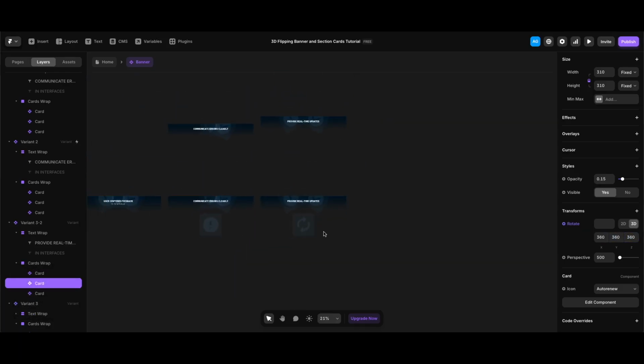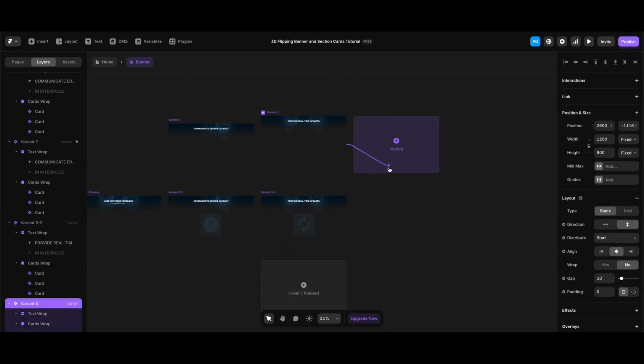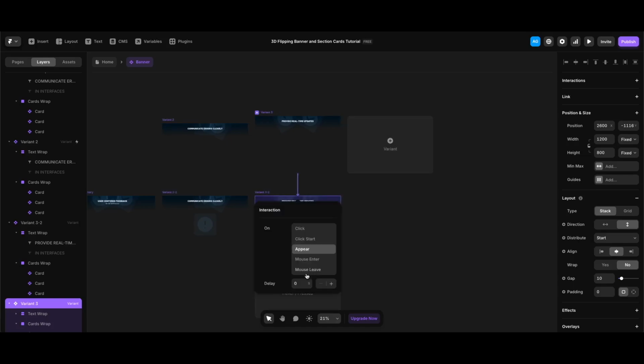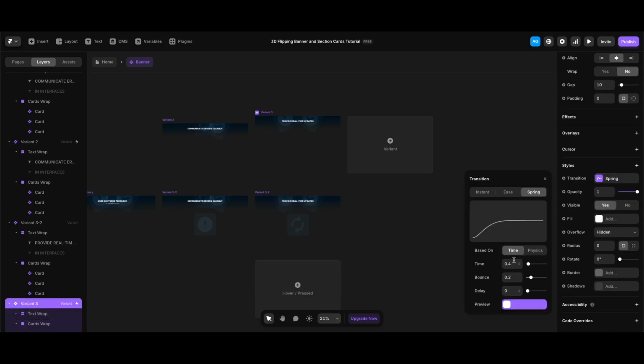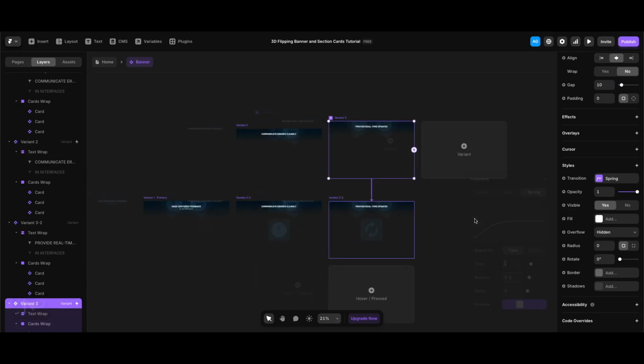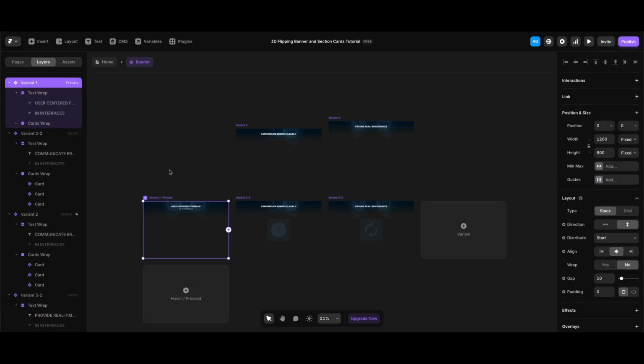Then all we need to do is drag in a connection from variant 3 to 3.2, selecting a PRS trigger and entering 0.5 second for the delay value. And under its transition settings, I'm gonna enter 2 seconds for time and 0.1 for the bounce. And I'm gonna create the last couple of banner component variants for our last section.